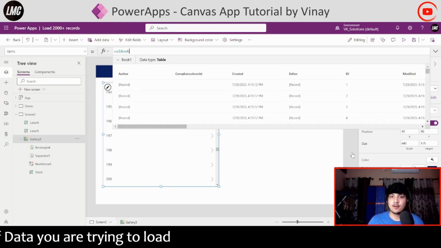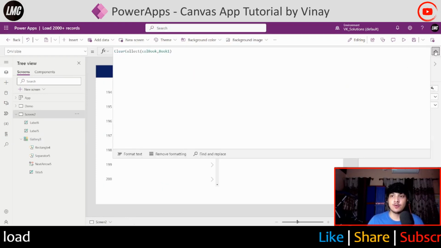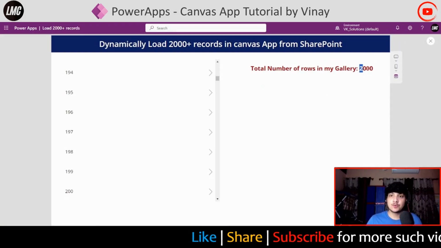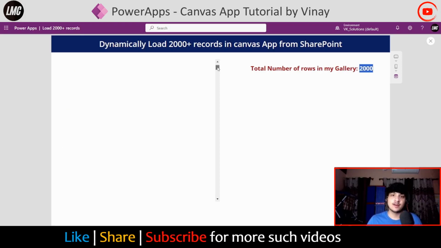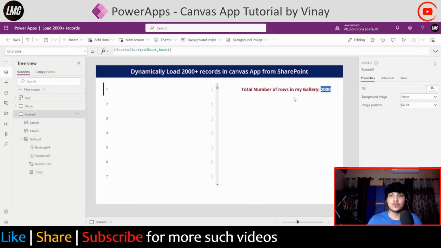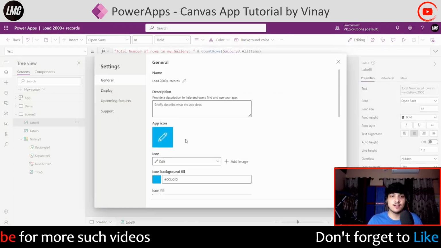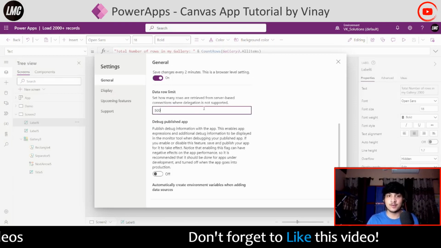Okay, see, that 200 300 is not coming up, but it is just showing me 2000. Why is that? Maybe for you it will show only 500. The reason is, if you go to settings, I have changed this data row limit to 2000, but for you it might be 500.